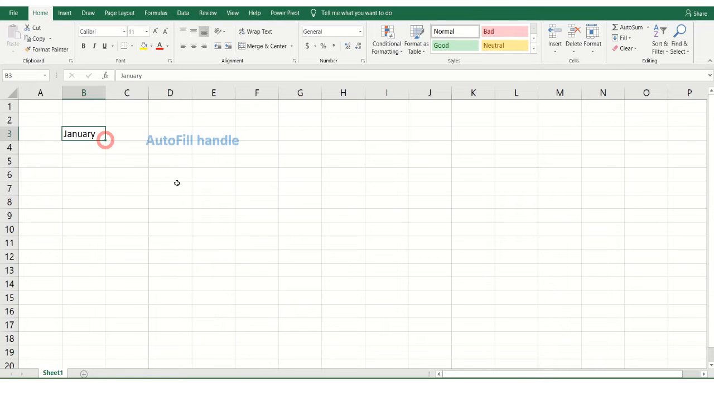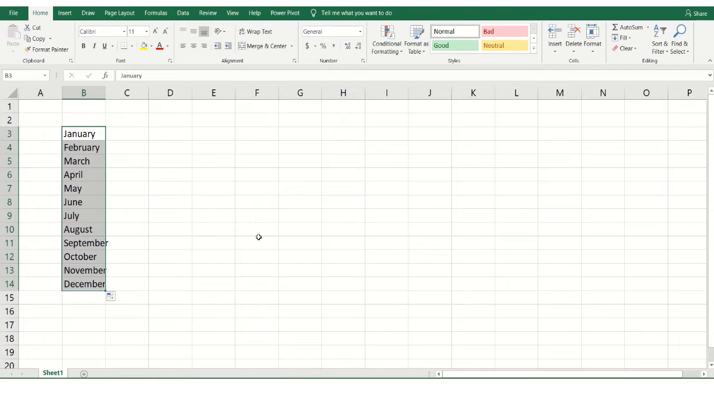Okay, so what I'll do to extend or fill in information across so many rows within this column, to fill in, let's say, the months, I'll grab that tiny handle and then drag it downward. And there it is, all the way to December. I didn't type these other months. I just extended the content of cell B3 by using the autofill handle.